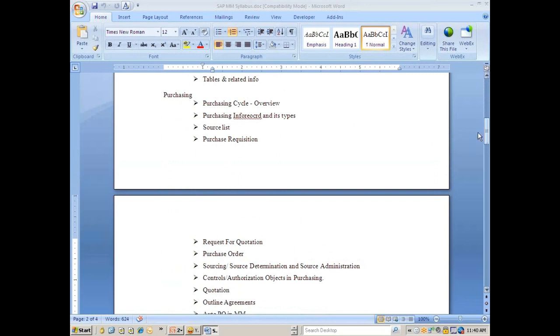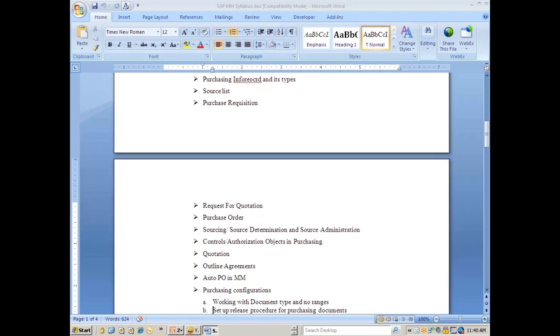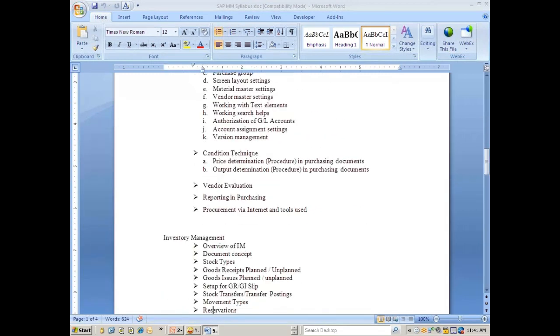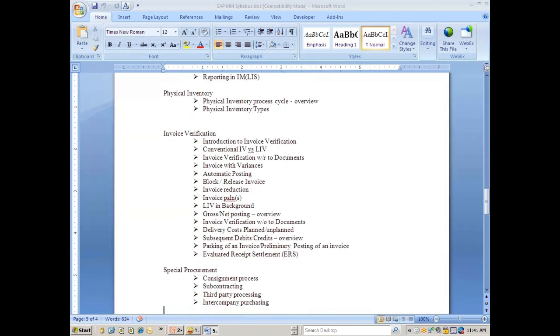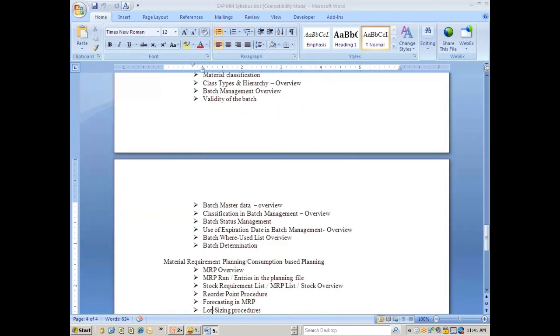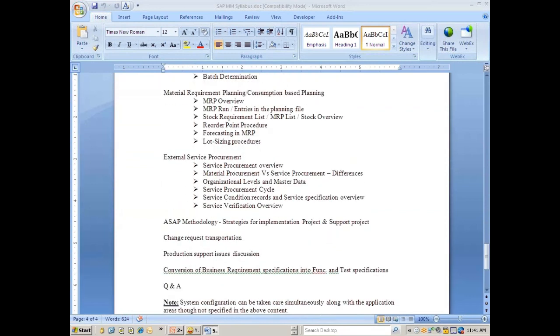Okay, so you could see here, I'll share all these files with you, and then in purchasing we'll go with each of these areas: purchasing cycle, purchasing info record, various types of purchasing info records, source list, purchase requisition, purchase order, RFQ, bid invitation, bids. Various control indicators or control parameters that we use, quotation, outline agreement. All these things we will discuss in the next 2 months of sessions. I'll forward these files to everyone.